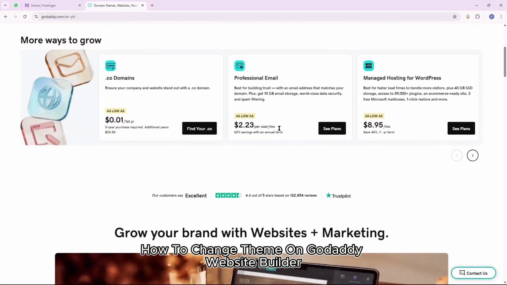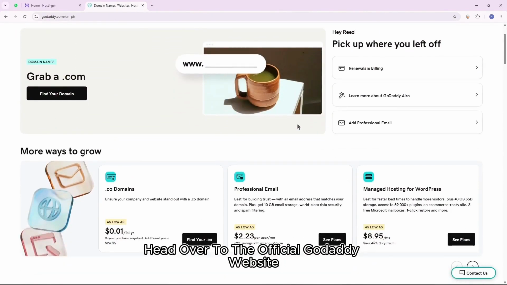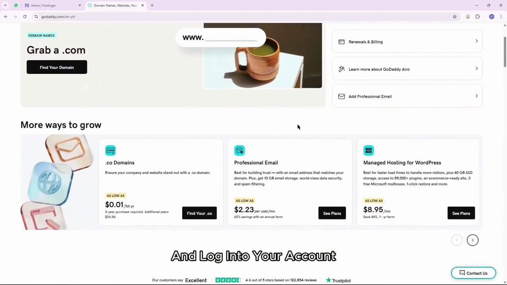How to change theme on GoDaddy website builder. Let's get started. First, head over to the official GoDaddy website and log into your account.